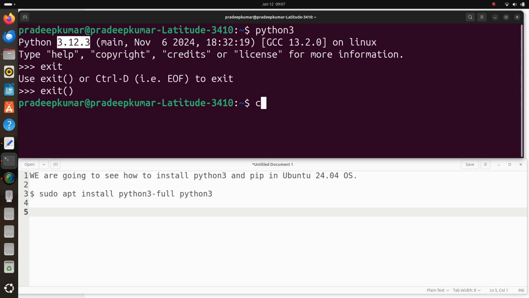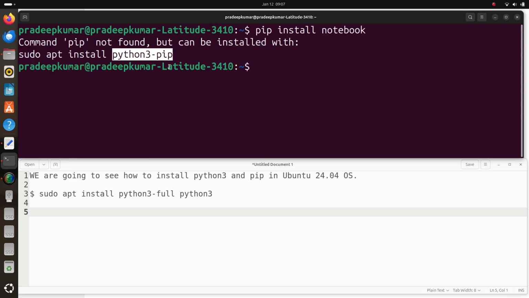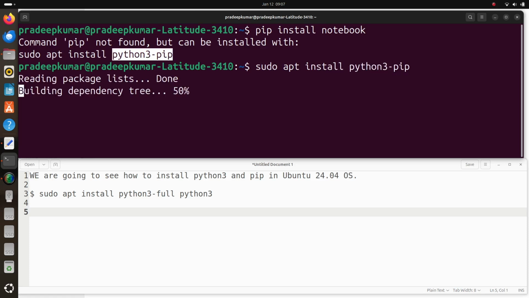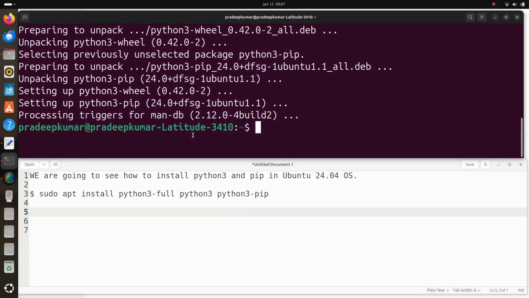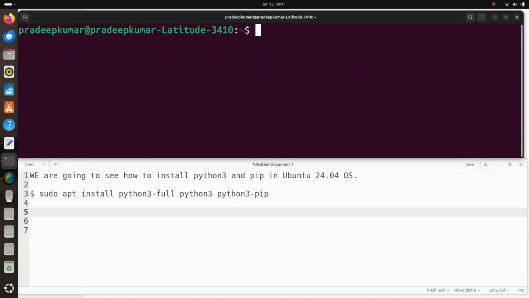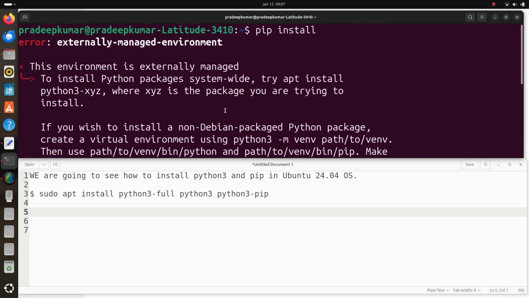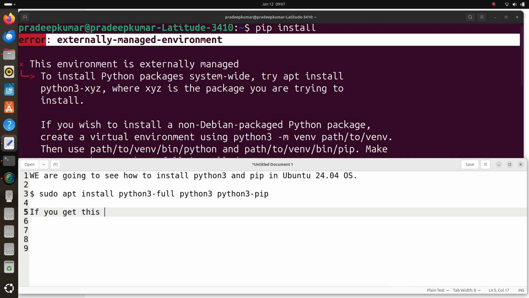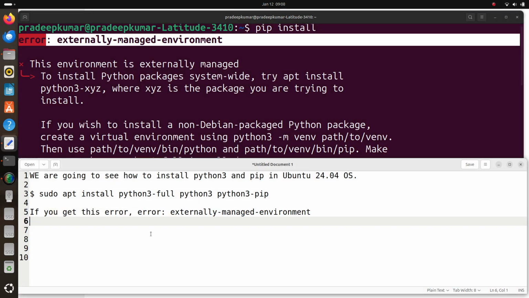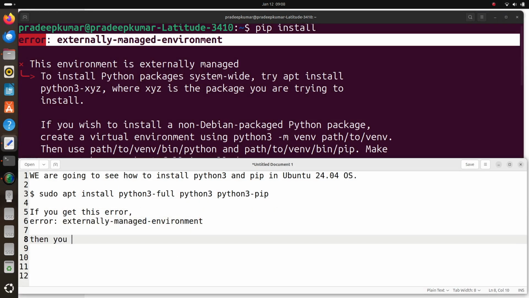Now we are going for installing pip. So pip install notebook. It asks you to install one software called python3-pip, so that also you install using this command. I have given all the commands in the description window below. Now when I try pip install, it will give an error called "error: externally-managed-environment." In this case you cannot proceed further. None of the packages you can use. If you are using deep learning, machine learning, all the libraries you cannot use.